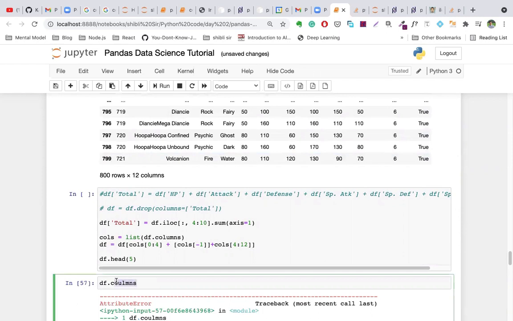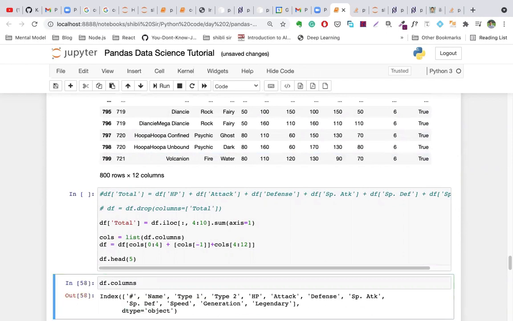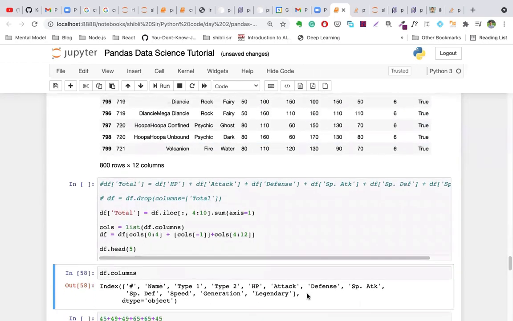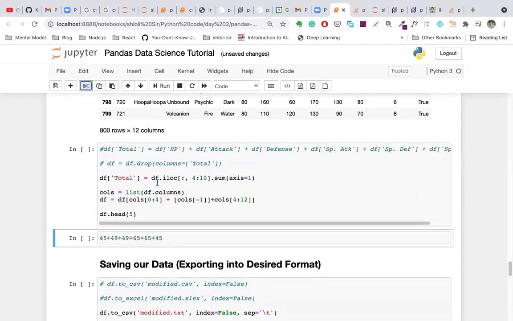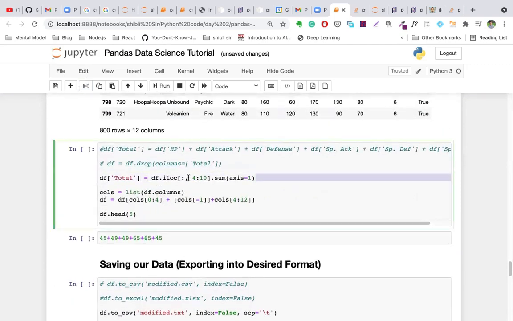Get dot columns. Df dot columns. Okay, you will know how many column names you have. Okay. So in here, let's see another complex thing.